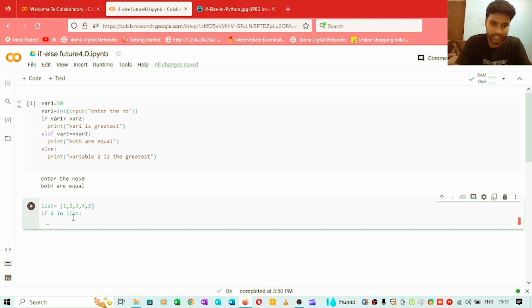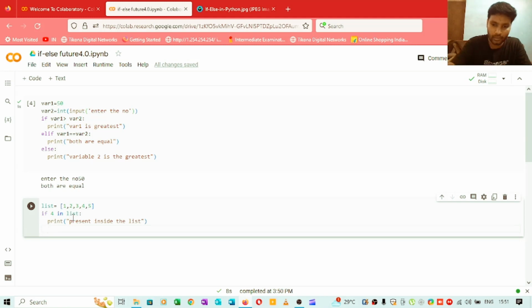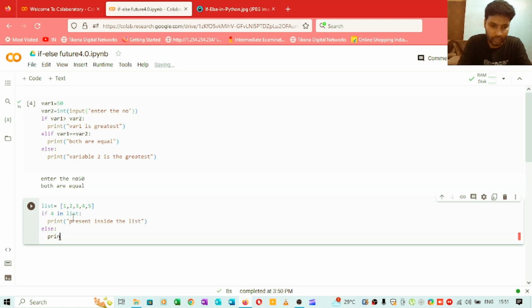If this condition is true, we will get the output as present inside the list. If this condition is not true, then we will execute the else condition, and we will get the output as not present inside the list. So now I'll run the cell.